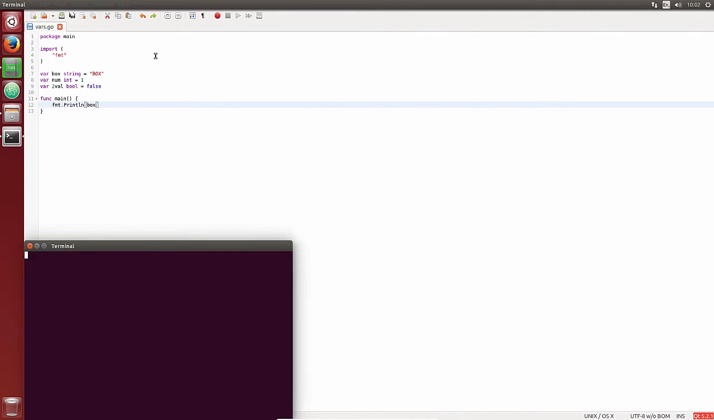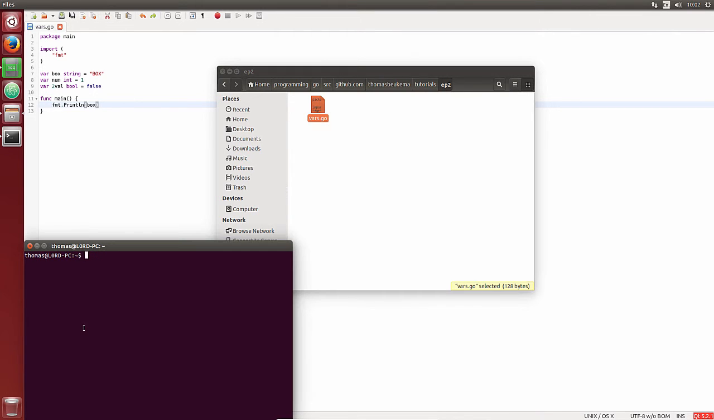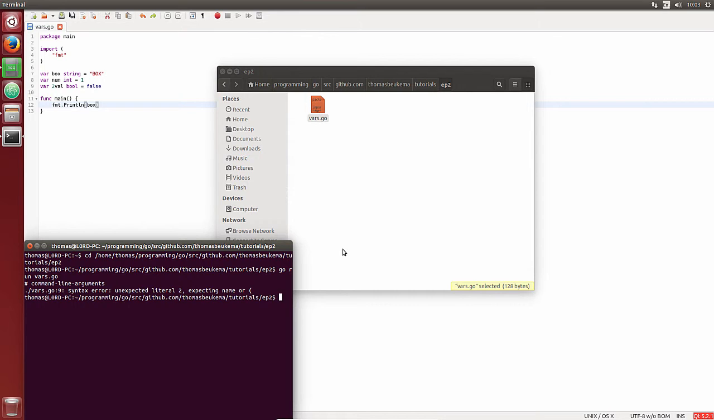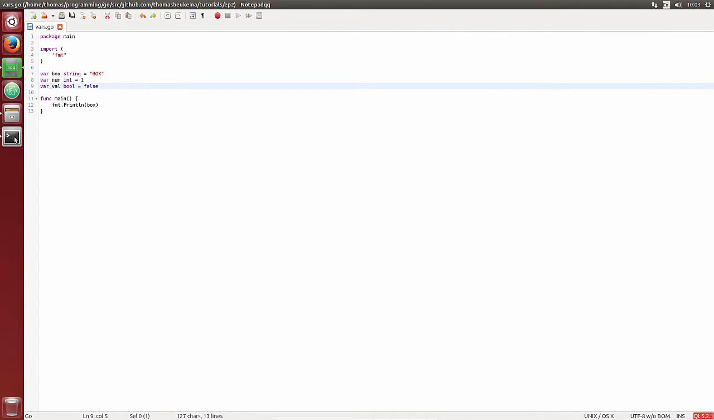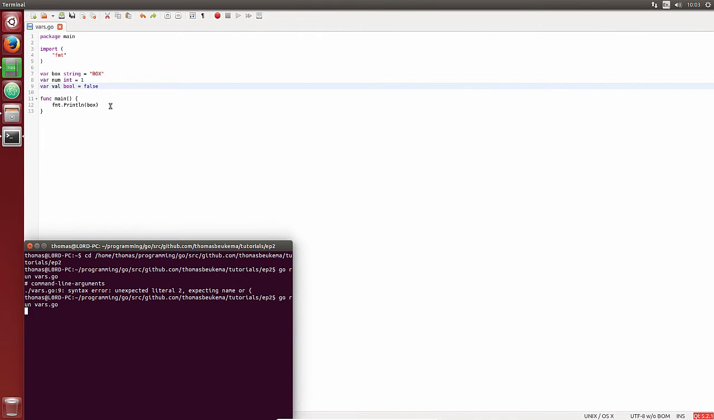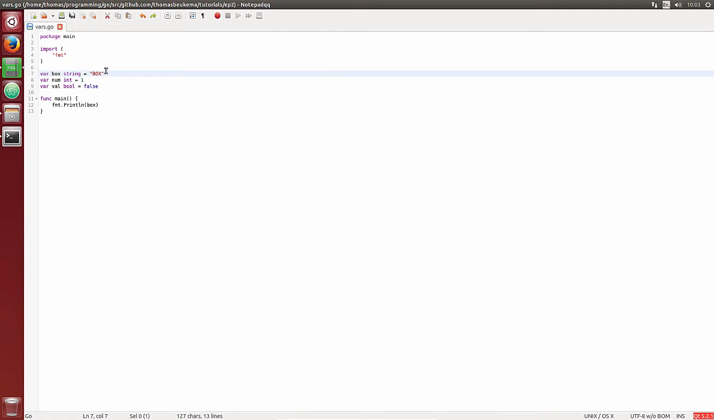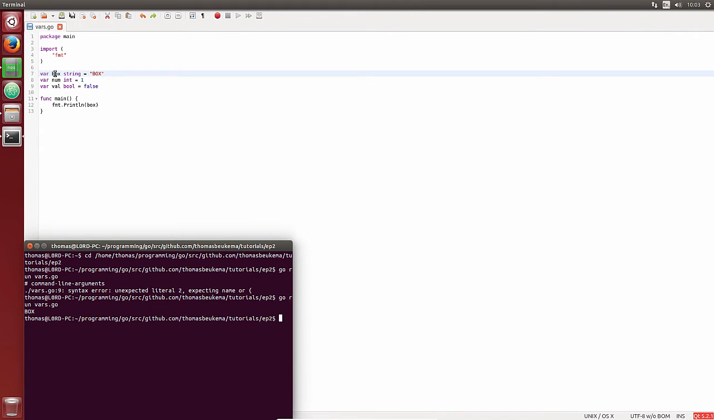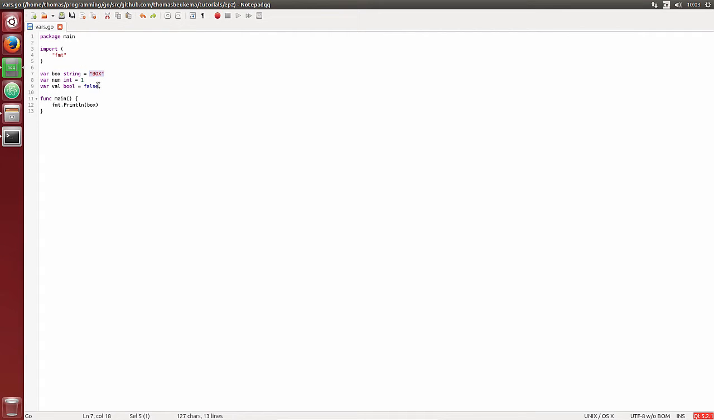If we save this, open up the terminal, and go to this folder on our computer, and we use go run vars.go, it will give us an error. And why does it give us an error? Oh, you cannot use numbers in variable declarations. So yep, it does work. You say the variable box is a string and it's equal to box, and then we can use box as a reference to this, and it will give us the value of box as a string.